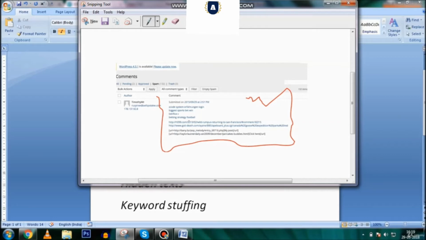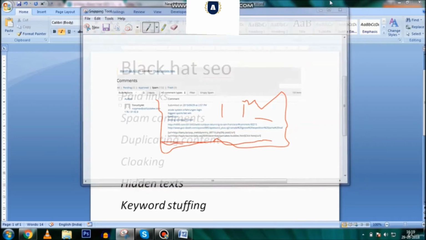See, URL. Now people are so smart that they can understand what is a spam comment and what is not, and even search engines are smart enough to understand which are the spam comments and which are not. So this is also a black hat SEO technique.